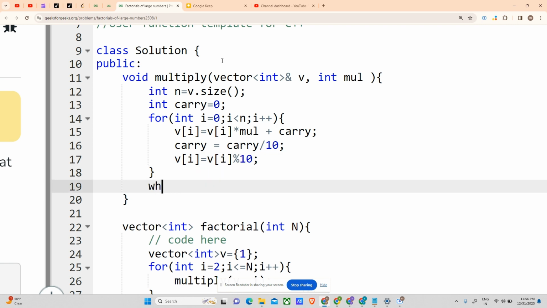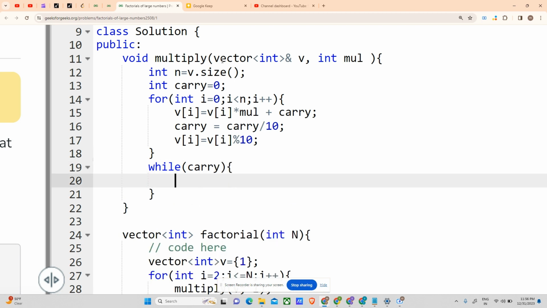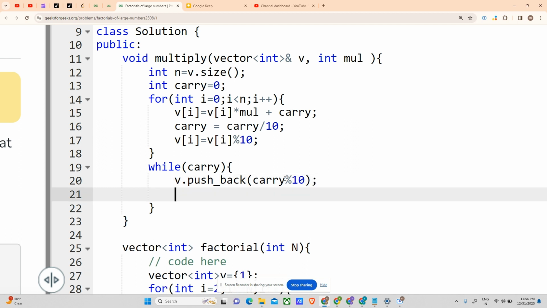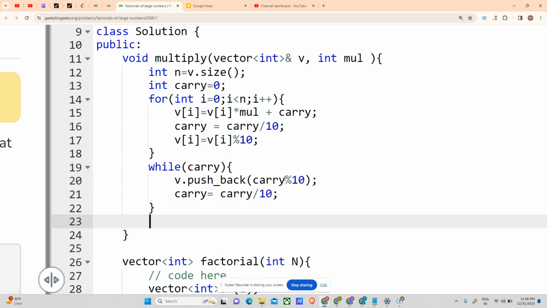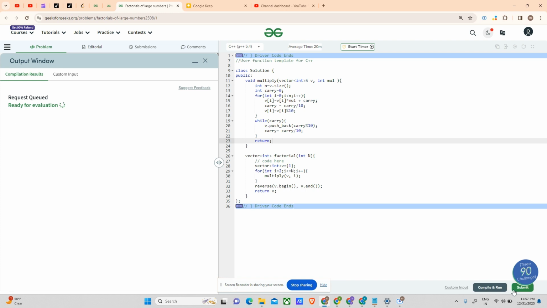Okay, now while carry is still existing, what you have to do is v dot push back carry. It was percentile 10 here, so it will be percentile 10 here, and after that carry will be divided by 10 to make it ready for the next operation. Okay, after that we are done, marking the end of the function.